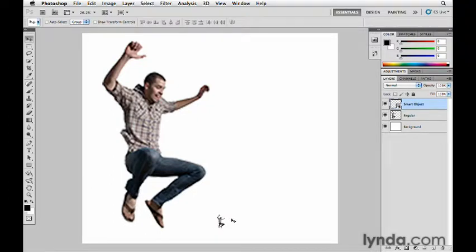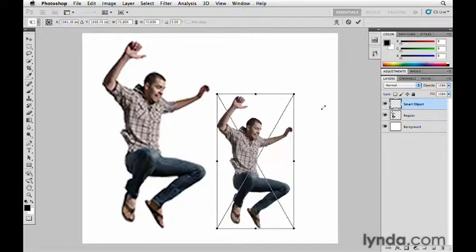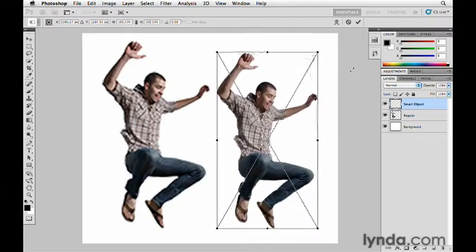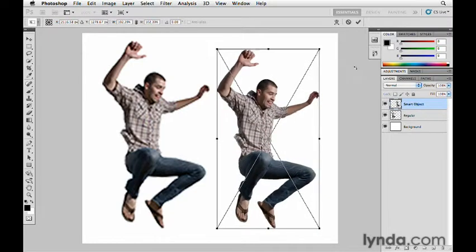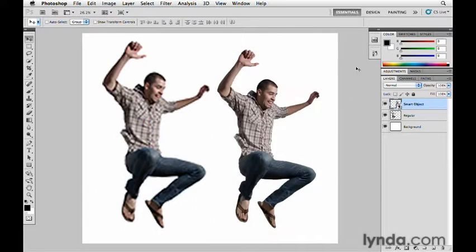But now I decide I want to change my mind. I want to bring him back big. So again, I'll bring up Free Transform, Command or Control T. Again, I get the bounding box around that. I'm going to hold down the Shift key as I drag to make it big again. And you can see right away there's a big difference. I'll take it almost as close to where it was before. I'm going to hit Return to apply. And you see that I get my original high resolution version back.